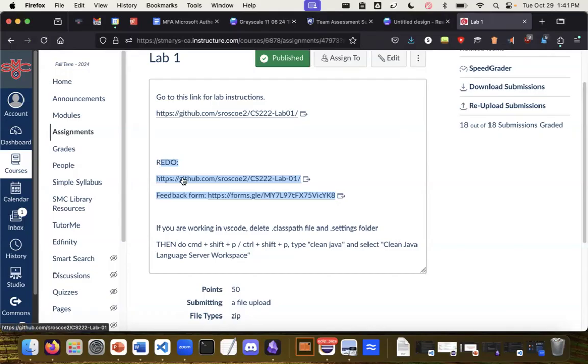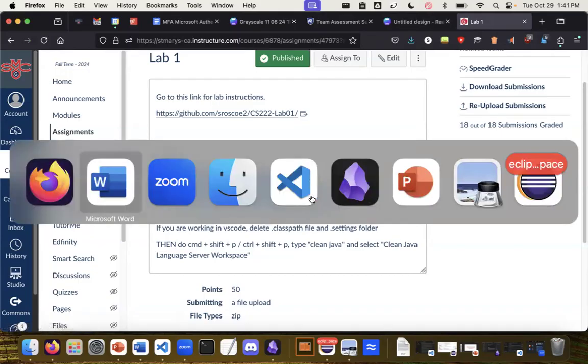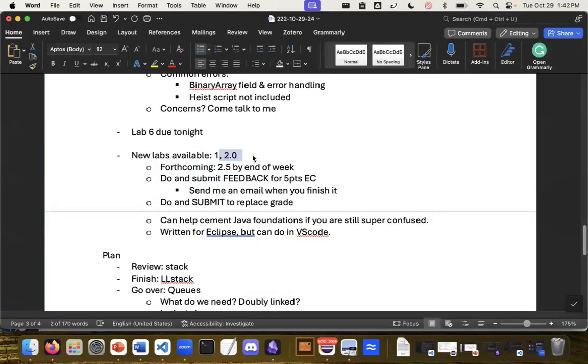If you want to replace the grade that you have, then just submit the zip file and I'll grade it according to this new lab and it'll just replace your grade. And then if you fill out the feedback form, I'll give you 5 points extra credit. So labs 1 and 2 are ready to go. I'm working on lab 2.5. I've split lab 2 into arrays and strings and scanners. The arrays and strings part is all ready to go. Scanners is coming probably by the end of the week.